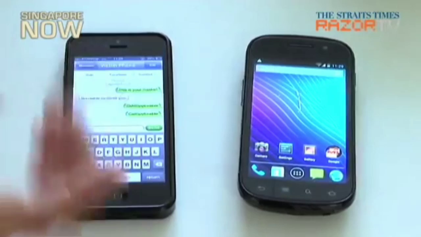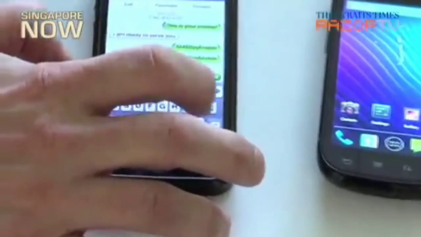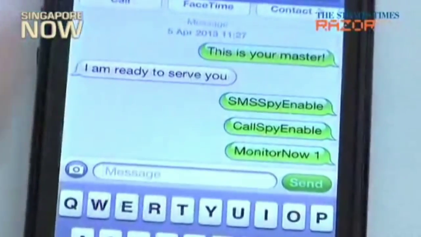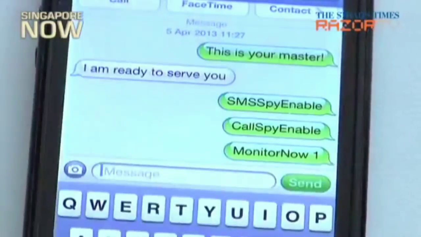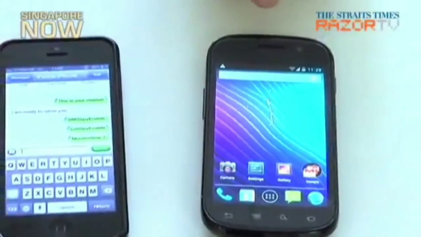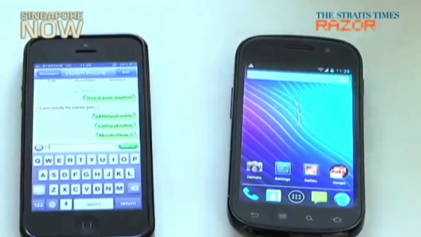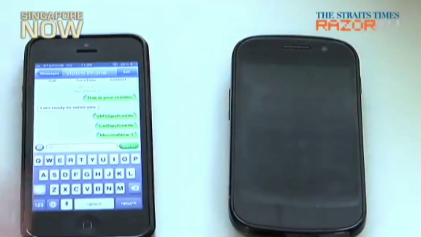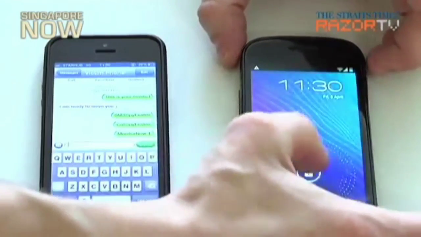So, having the phone under your control, you can simply send another command. This one says "monitor now," and there's a number after it. So "monitor now 1." That's just been received. So right now, the microphone on this device has just been activated, and now it's recording everything that we say around the device. Again, completely invisible, and even if we had the screen blacked out, anytime any of these messages were received, nothing would happen with the device. The microphone is still active and still recording right now.